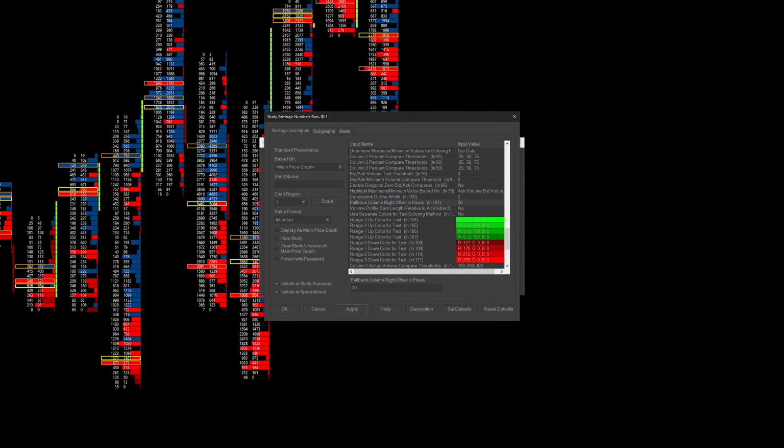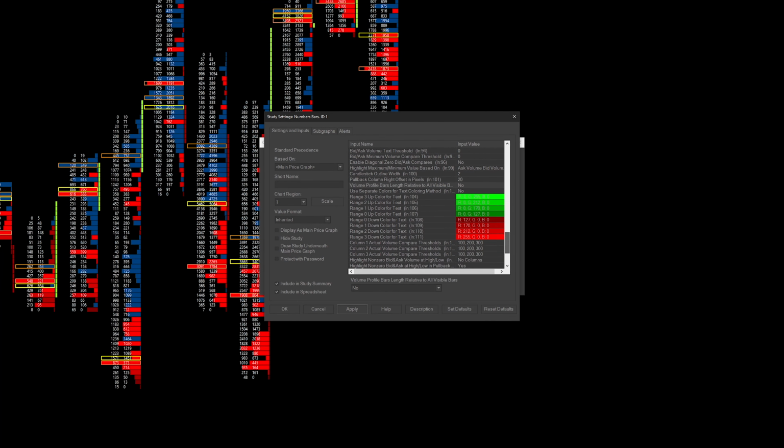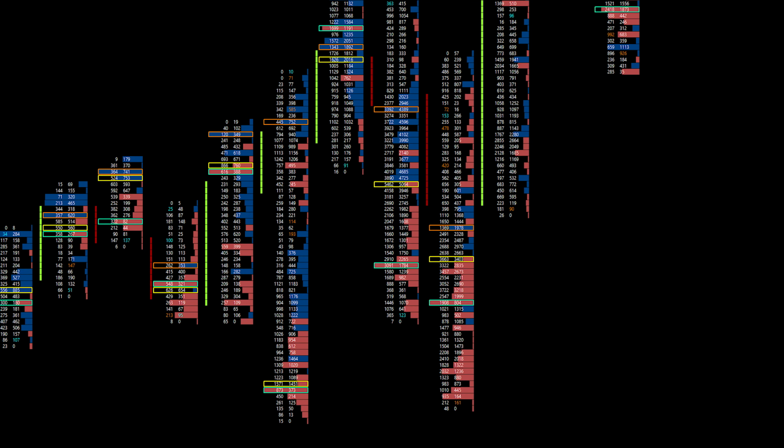Pullback offset is useful, I find, so you don't mix up the pullback footprint for the actual last bar when you glance at it only. The bar length is preference. I rather have a clear contrast in length so I can see an absorption in my peripheral view rather than having to zoom in to see the movement. That's basically it for this style of footprint.